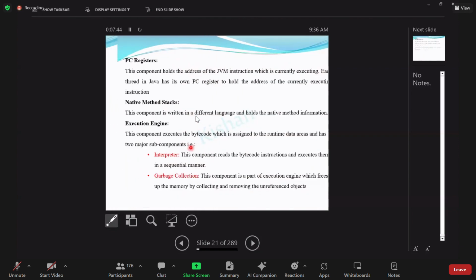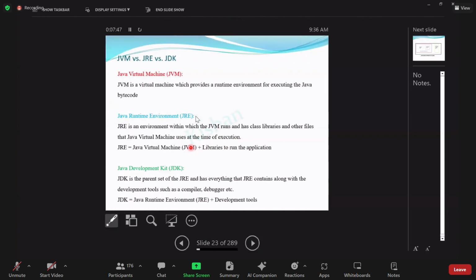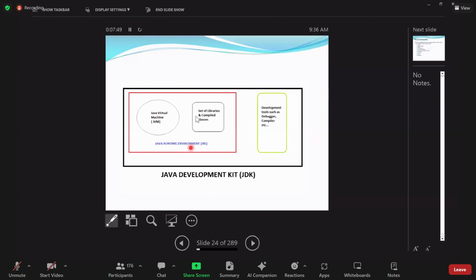So one last time, what is JDK? Sir, JDK equal to JRE plus development tools. What is JRE? Sir, JRE means Java Runtime Environment. Basically, JRE equal to JVM plus libraries to run the application. What is JVM? JVM is a virtual machine which is having 5 memory areas. What are those? Class area, heap area, stack area, PC registers, and native method stack. Like that, we need to frame our sentences. I hope it's clear for everyone.